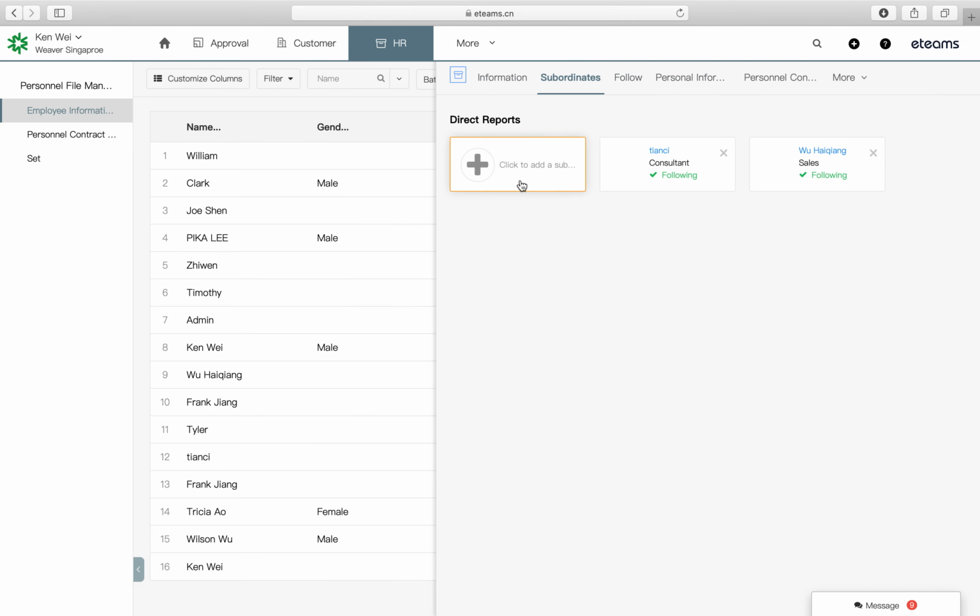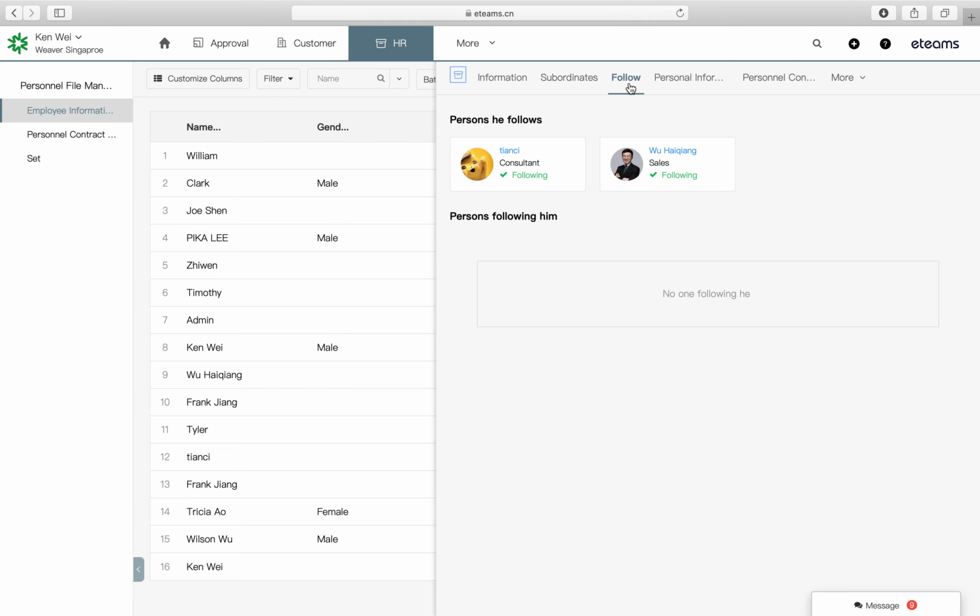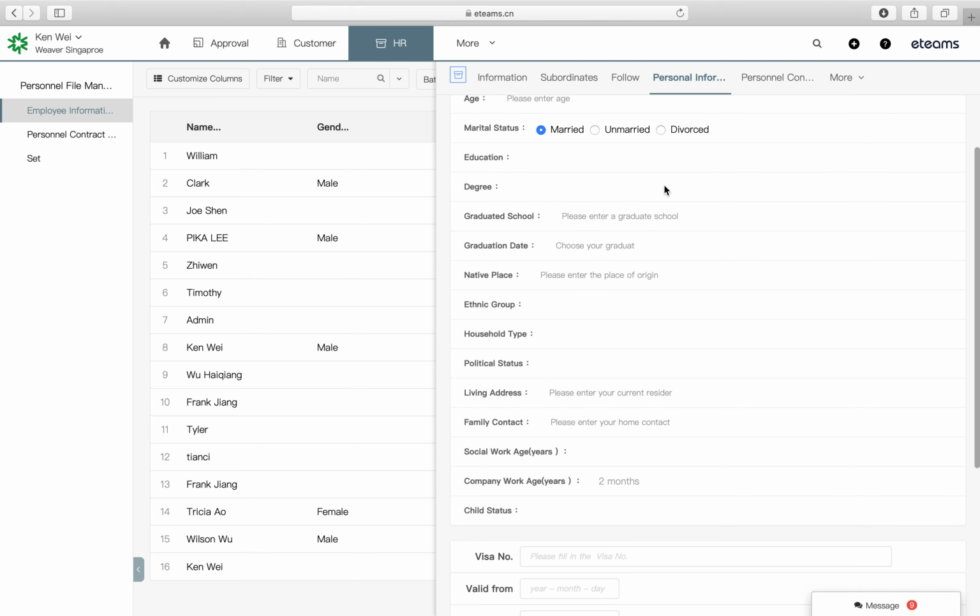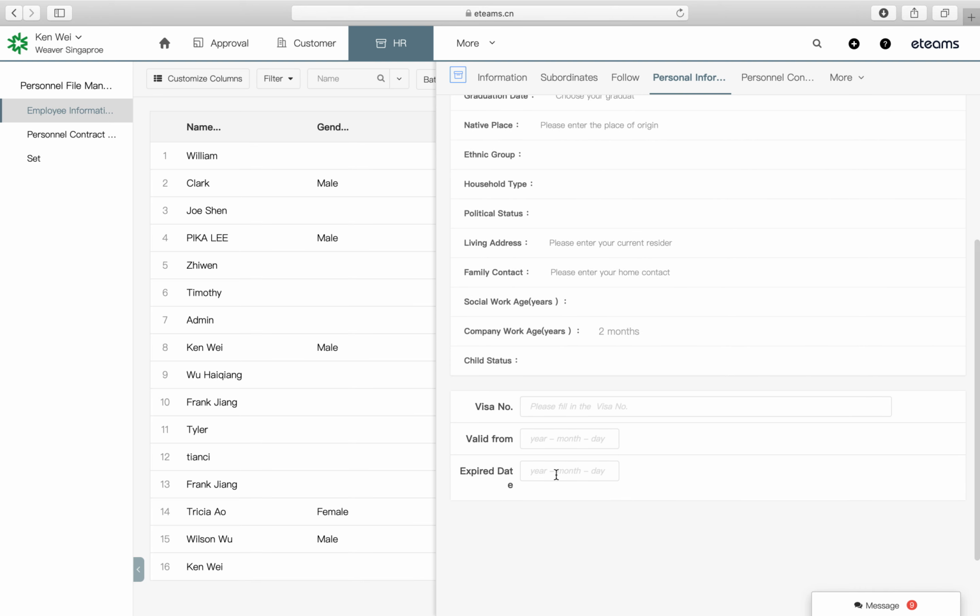So besides this one, there are some subsidiaries here. You can check the direct report and following their report, and here some personal information. And for this part, it is customized. If this information does not satisfy your requirement, you can always go into customize some more information. Now for overseas, there are always a lot of foreign workers. They have the business visa or they have employment visa. You can maintain their visa here.